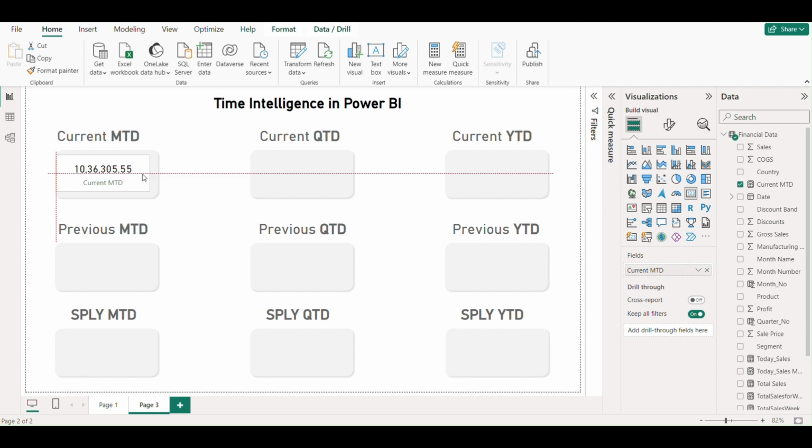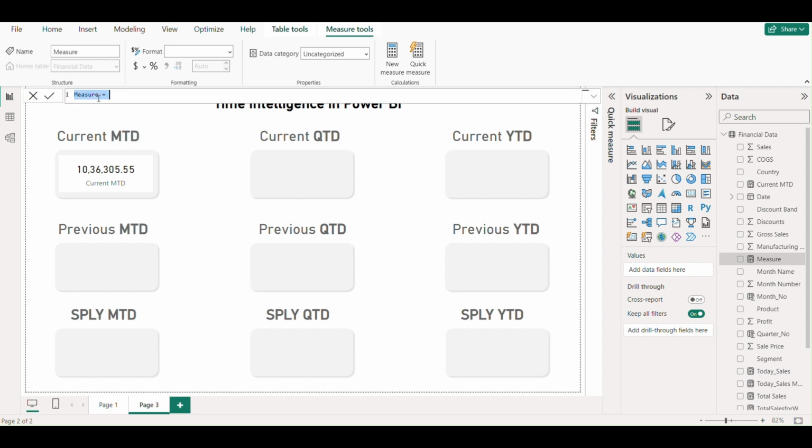Similarly, we will calculate the current QTD, that is quarter to date, and current year to date values. So let me go ahead and create a new measure for this. I'll name this current QTD.